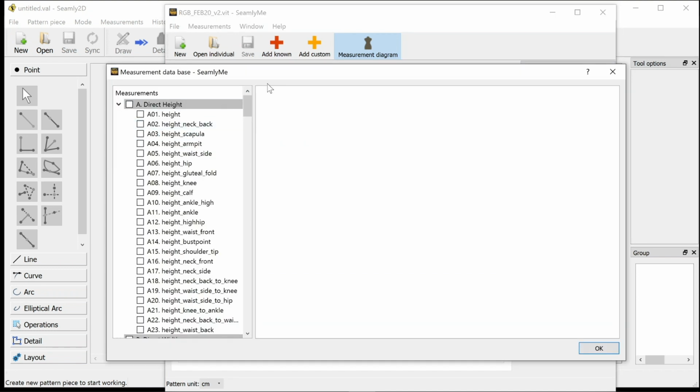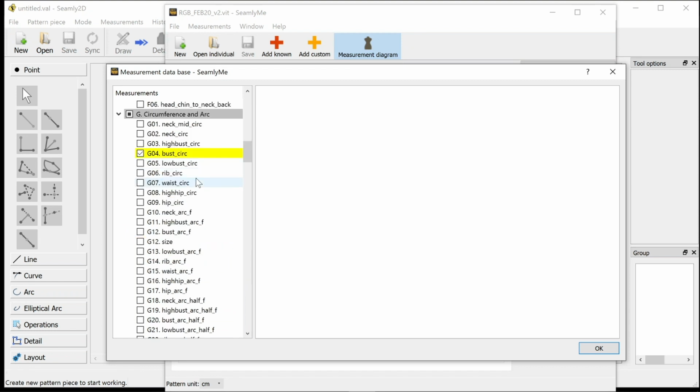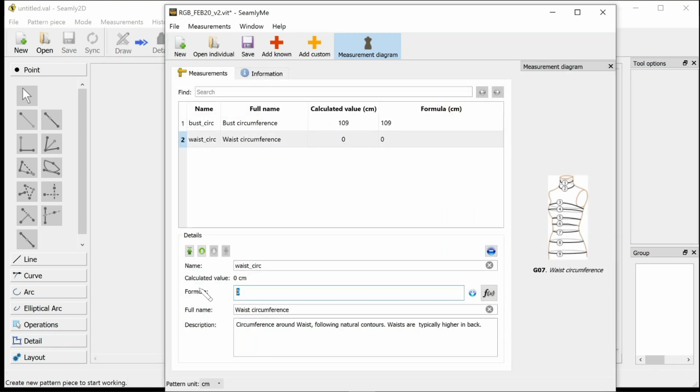So you just keep choosing add known, finding the one that you're working with and add it. So waist circumference, I'll do that quickly. That's G7. Yep, that's the one I want. That's bang on my waist. It's G7 here. I'm going to OK that and add that. I think it was 95 last I did. Okay, save that. You don't have to save after each one. It's just the process I do. I just don't like to lose things.